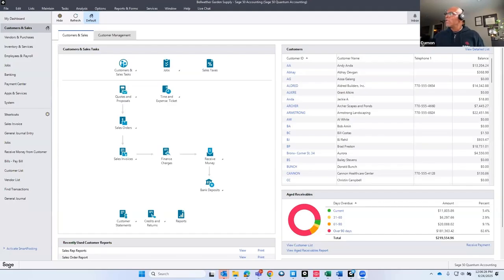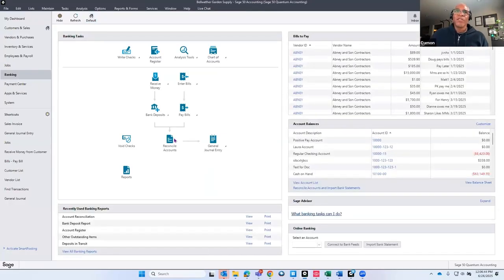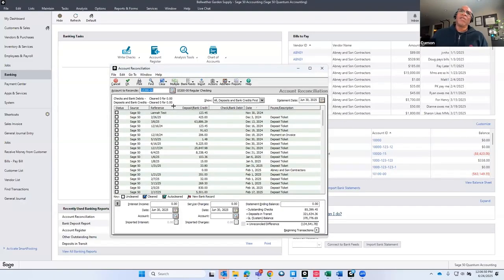Now, having spoken about AutoEntry and Sage 50, I'm going to go over the Sage 50 features here. This is my Sage 50 screen here. And within Sage 50, we're going to go to our banking tab here. In our banking tab, this is where you can reconcile your accounts. So I'm going to open up Account Rec. And then you'll see, based on my date range, January of 2025. So I chose the end of June, I'm sorry.